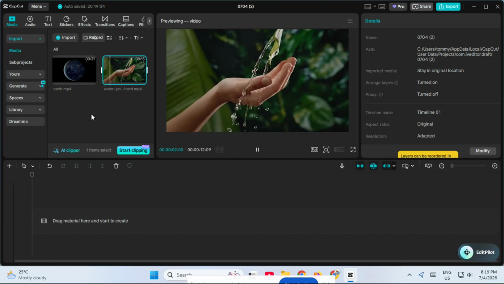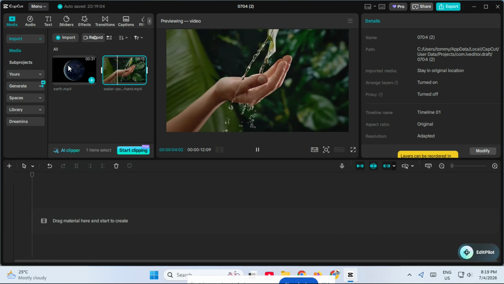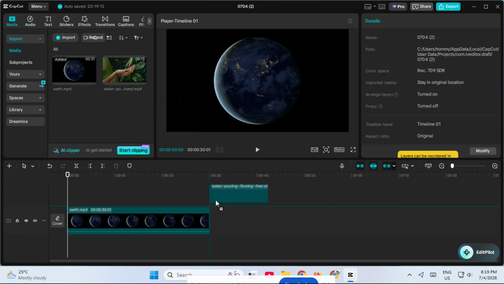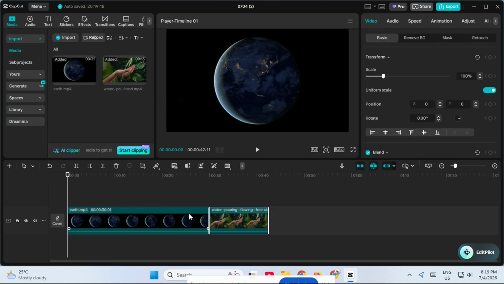Once your files are imported, it's time to start editing. Drag your media down to the timeline at the bottom of the screen. The timeline is where all the real editing happens. This is where you can arrange your clips, cut them, add effects, and build the final sequence of your video.